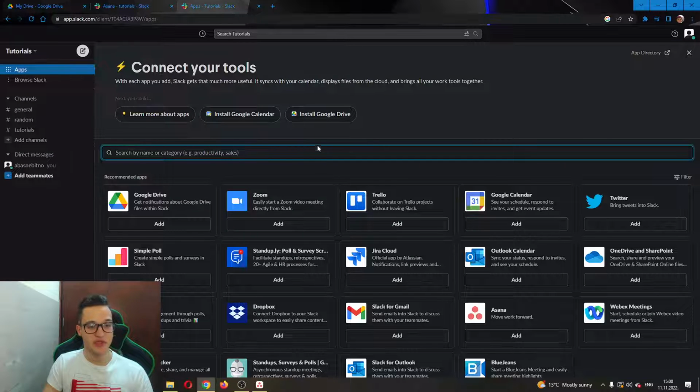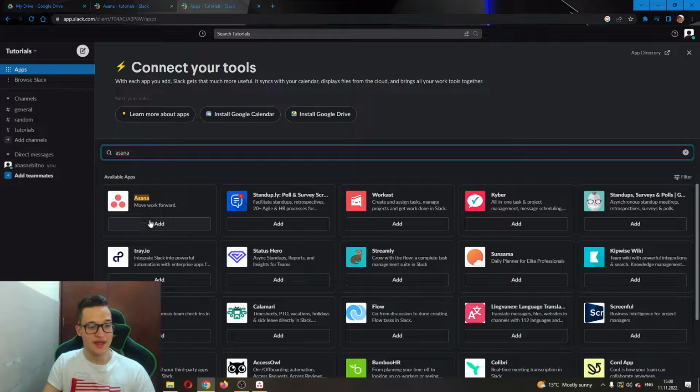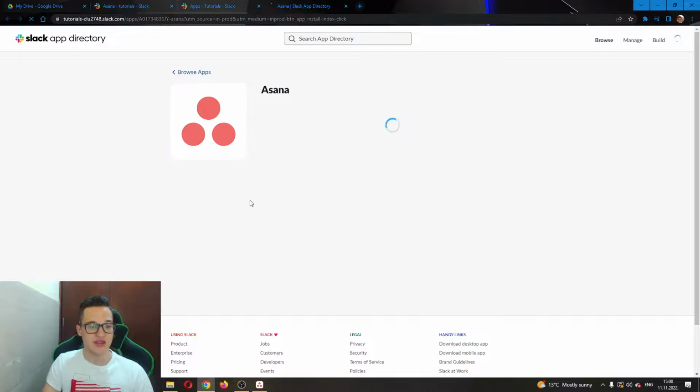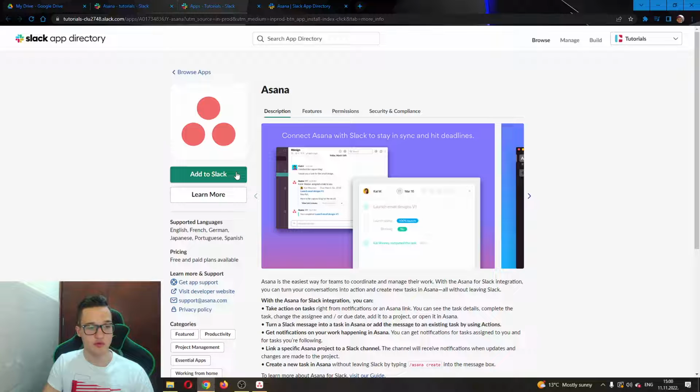Clicking on apps guys, you'll be prompted by this page where you can see all the apps that you can use with Slack. You want to go ahead and search for Asana. As you can see here, I can see Asana, but if you do not see Asana, go ahead, search Asana, and you will be prompted by this, and just go ahead and click on add on Asana. You'll be prompted by this page where you will want to click the green button called add to Slack.